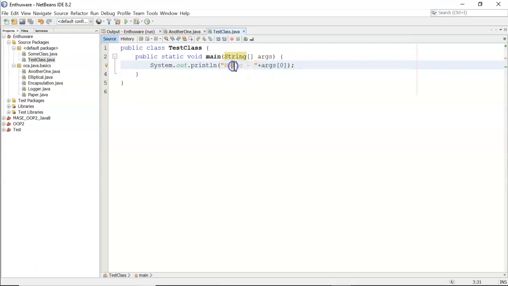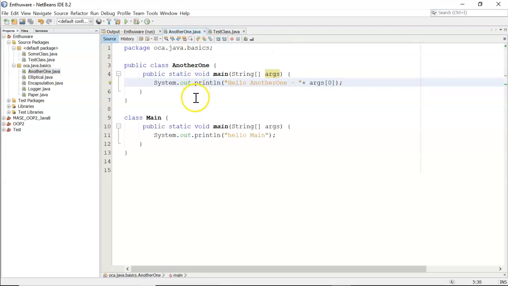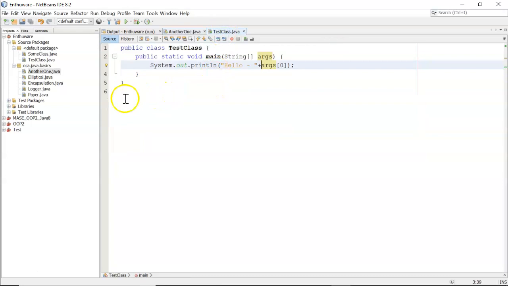All I'm going to do is output hello, and then append on, that's what the plus is doing there, the first string that's passed in. And then in the package oca.java.basics, I've got a class here called another one. And here it is, and it's doing the same thing. Hello, another one, and then it's appending args[0]. So let me go back to test class. There you can see it there.